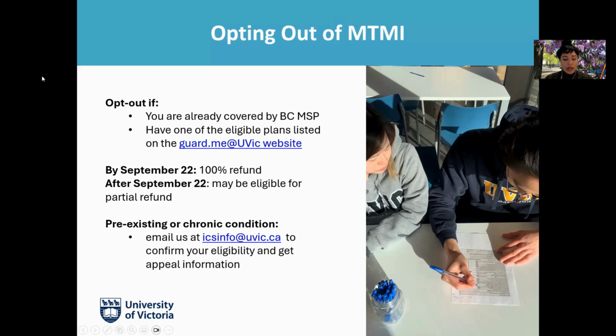In addition, there are a very select number of eligible plans listed on the GuardMe UVic website that are also eligible for an opt-out because they're perceived as having equivalent coverage as BCMSP. Unfortunately, if you don't have BCMSP or the specific plans listed, you will not be able to opt out. It's not an optional plan. The reason being it's very important, and we need to ensure that all incoming international students have adequate coverage to stay safe during your first few months of school until you're able to register for MSP.